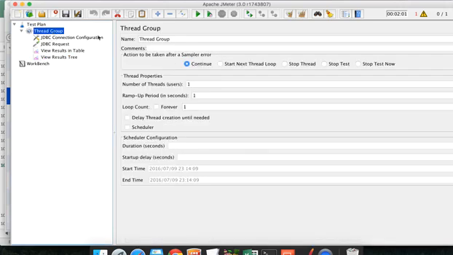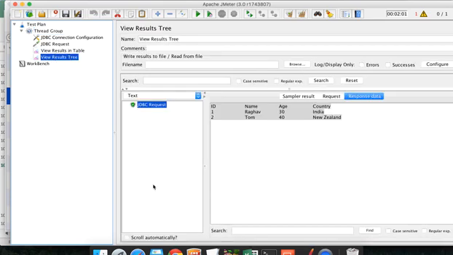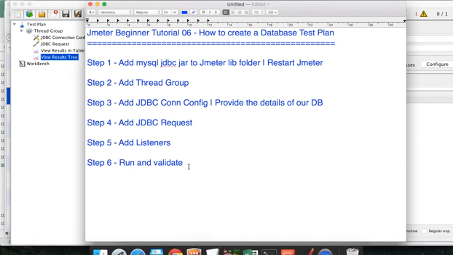So now I can increase the number of threads and users as per requirement and do a performance test on this particular database. Okay, so this is how we can create a DB test plan in JMeter and test our database.